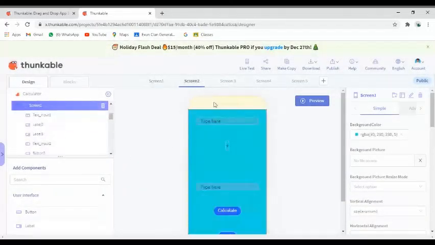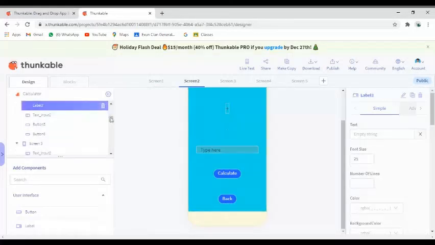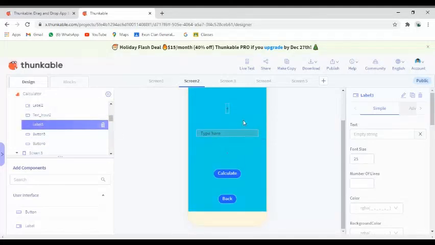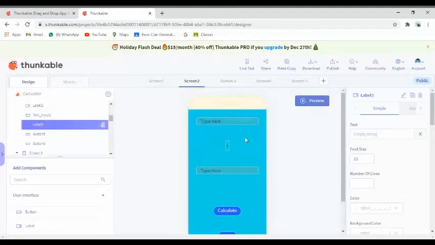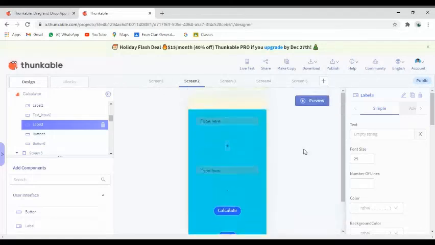You can choose your own. I don't have any restrictions. There are no restrictions in these designs. I'll just move this label, the answer label, a little bit down so it looks good. Okay, so I think we have finished making our calculator app.